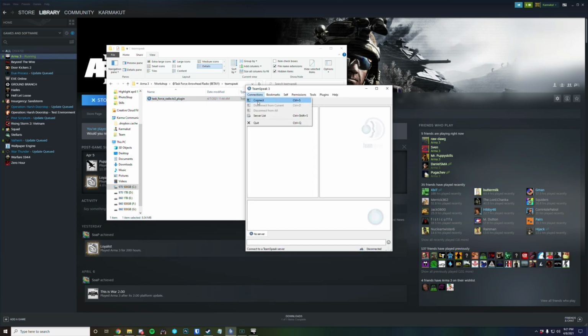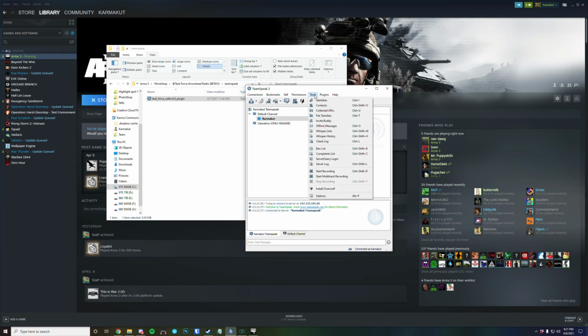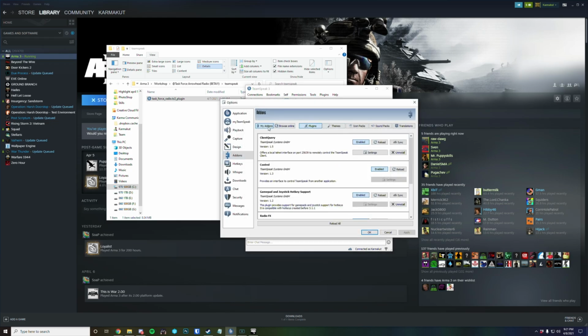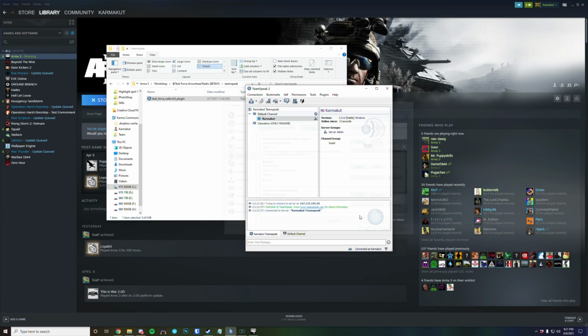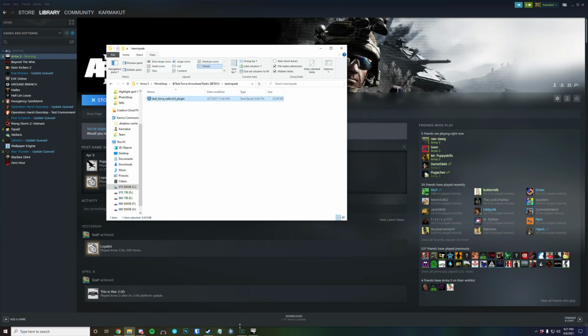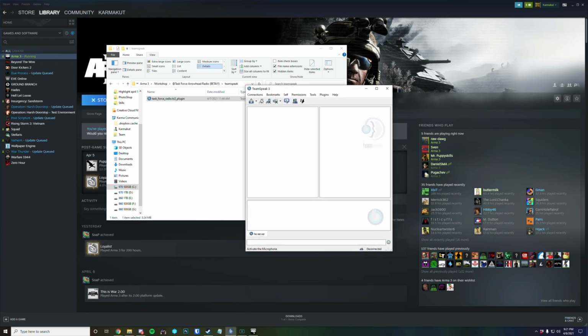Open up TeamSpeak. Connect to the server. Connected. Right? We're going to do one check to make sure it's on. Go to tools, options, and add-ons here on the left. Scroll down. Task Force Radio. It says enabled. We're going to disable it. Enable it again. Click OK. Close it. Open it up. And that's it. You should be good to go on TFAR.